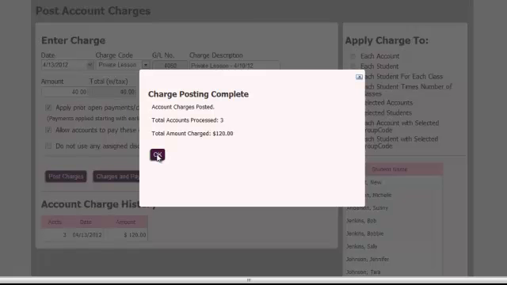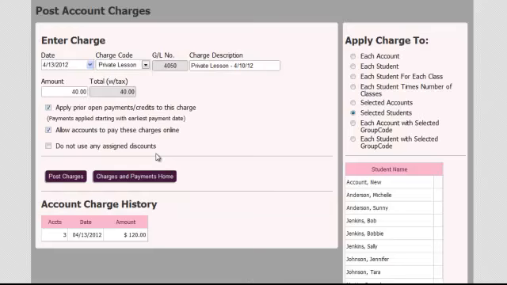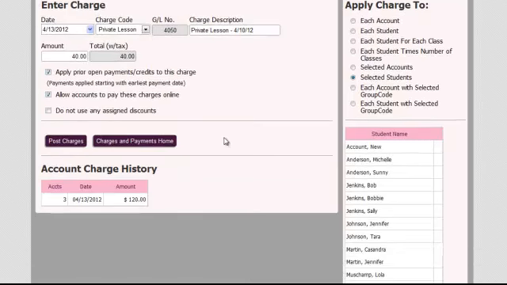And Danceworks will let you know that you have completed your charge posting, and will let you know how many accounts you've processed and the total amount that you've charged. Here we've processed 3 accounts, charged them $120 total, because that was $40 for each account. Click OK, and you'll see now that your account charge history includes that charge that you just posted.